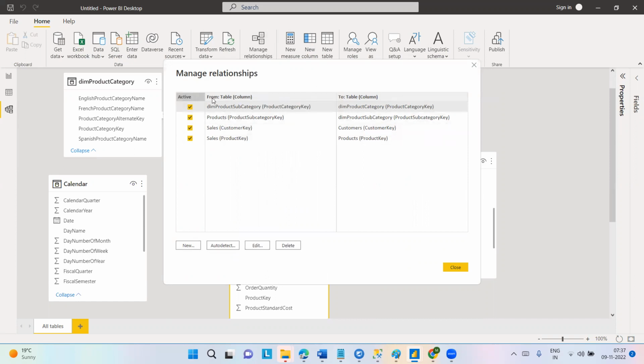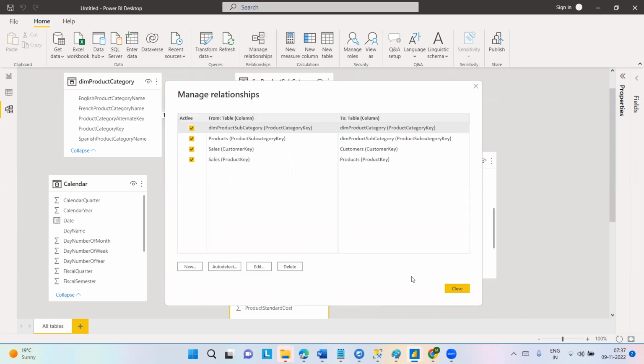These are the different relationships that have been created by Power BI. When you click on manage relationships, this is the window where we can see all the relationships created within this model. Let's say I wanted to change any of these relationships, then I can select one and we have an option called edit.